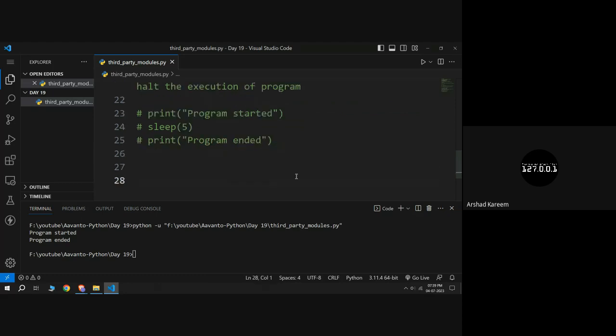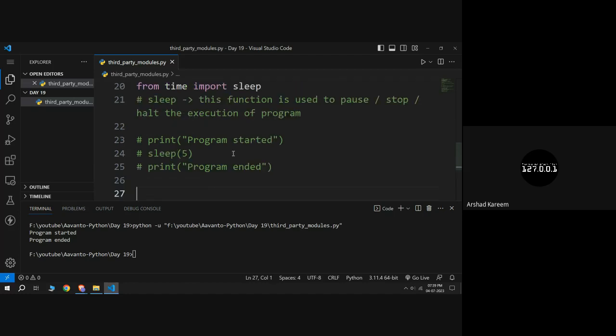I hope you understood the purpose of this sleep function. It will basically pause the execution of our program. After the specified time is over, in our case 5 seconds, it will continue the execution of the rest of the program. I hope you understood this.